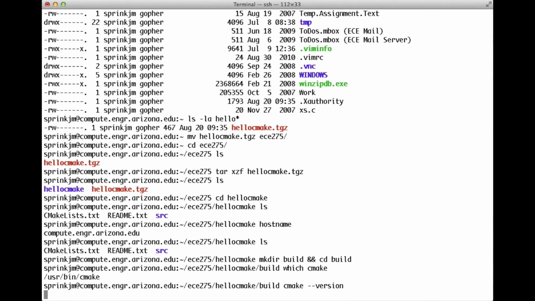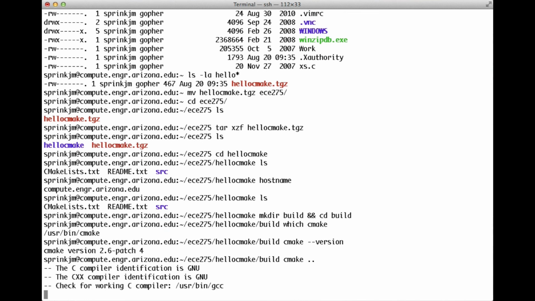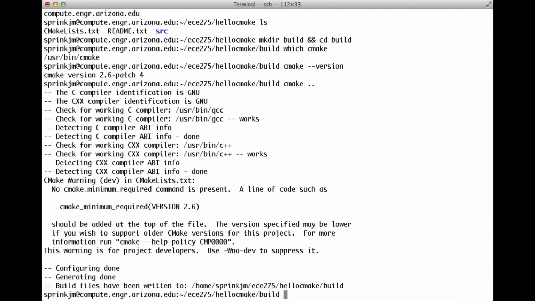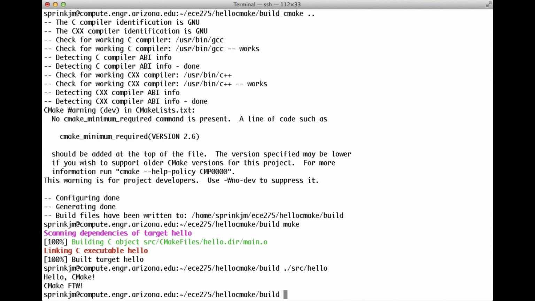The version of this CMake is pretty old, 2.6. So when you're making your CMake minimum build criteria, don't make the minimum build 3, make it minimum build 2.6. So let's run CMake on the directory above me. And now let's run make. And now let's run hello. And we see that we get the same behavior on ECE3 that we did on my regular machine.